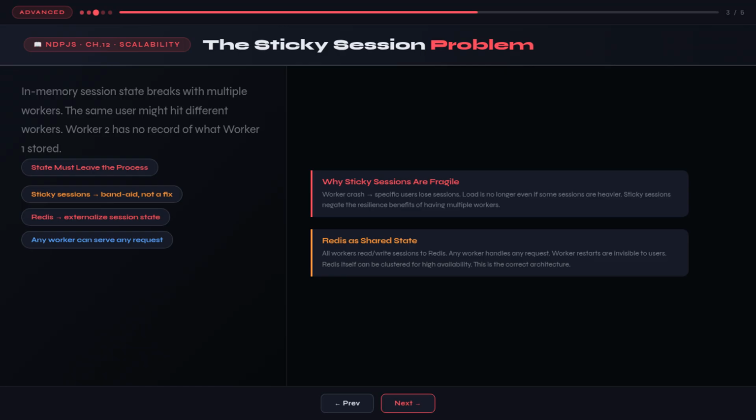Move session data out of the Node.js process and into a shared data store that all workers can access. Redis is the canonical choice for session storage. It's fast, supports arbitrary data structures, and can be clustered for high availability. All workers read and write session data to Redis. Any worker can handle any request because the state is not in the worker, it's in Redis.